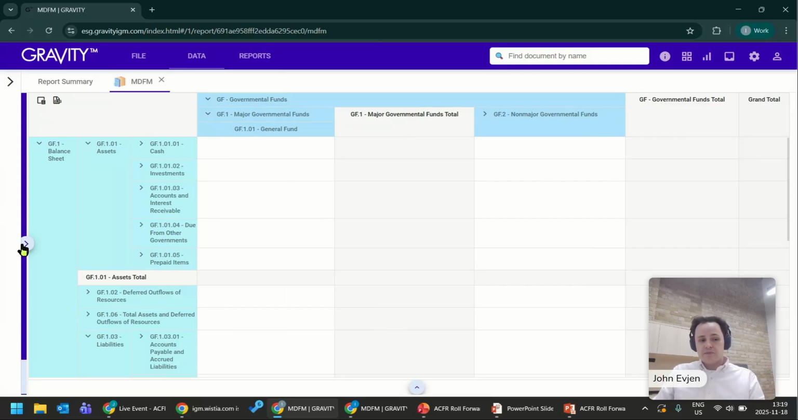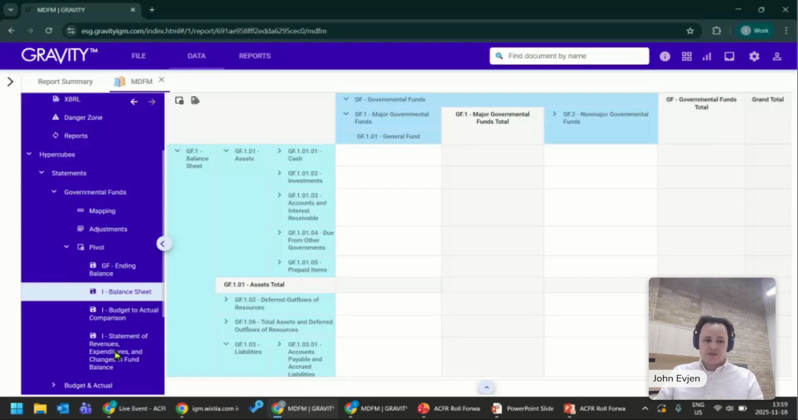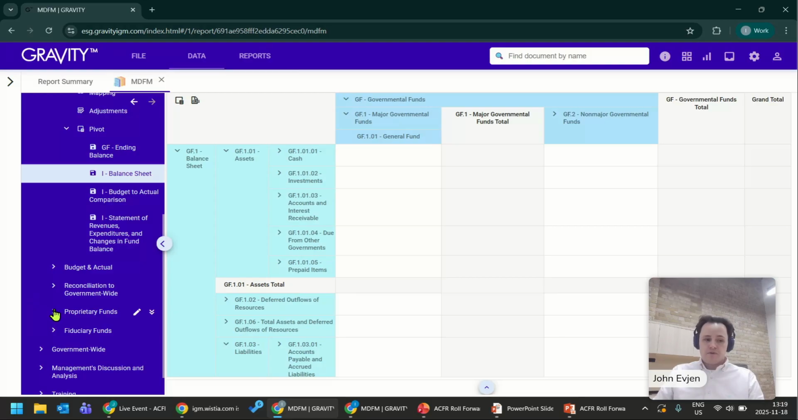So we've done it now for the balance sheet. We would have to repeat this for the budget to actual comparison, for the statement of revenues and expenditures, for budget and actuals reconciliation. For every single statement, we're going to have to repeat this process if we want to utilize this pivot to show the current year.